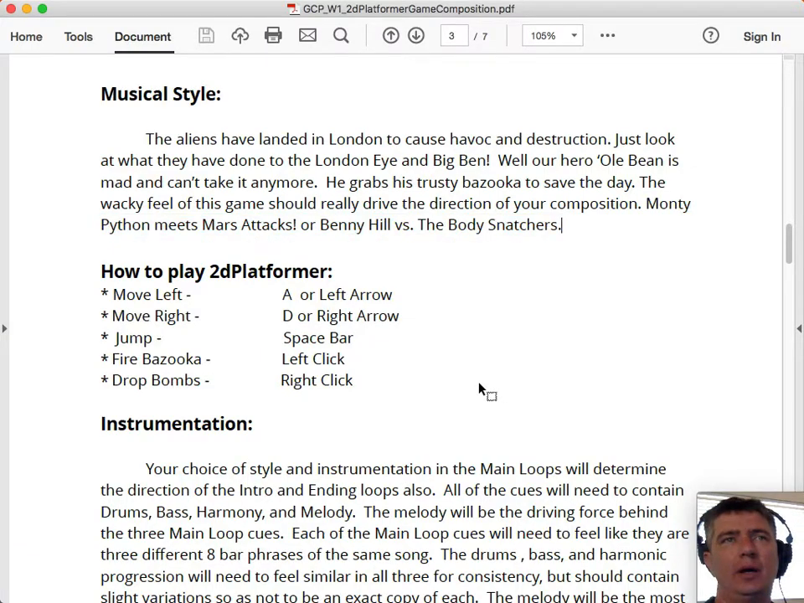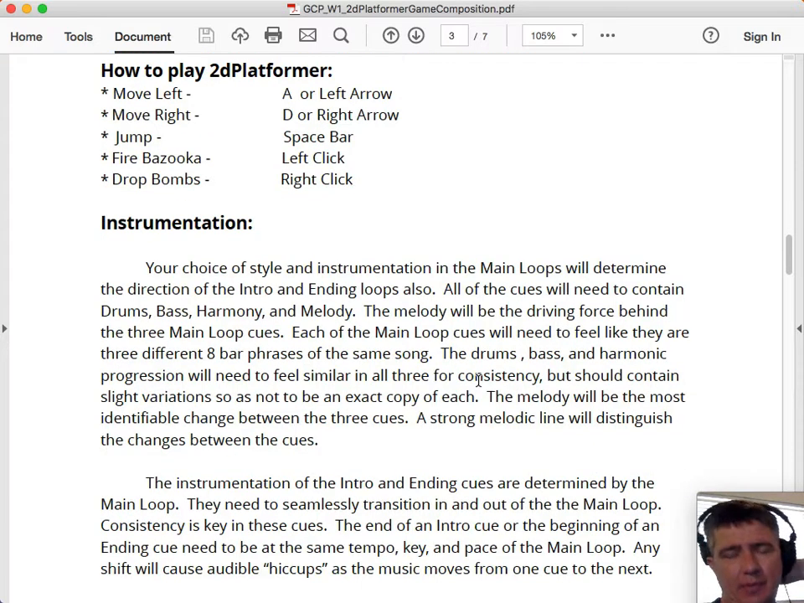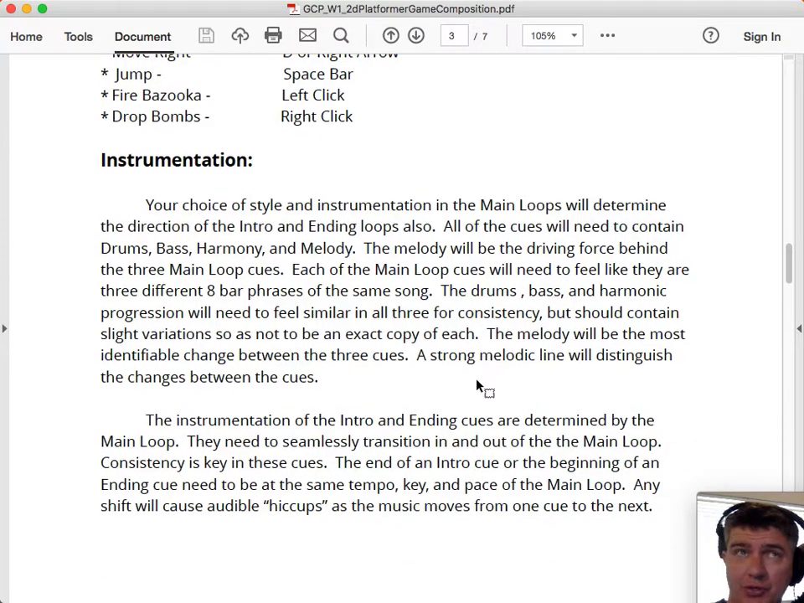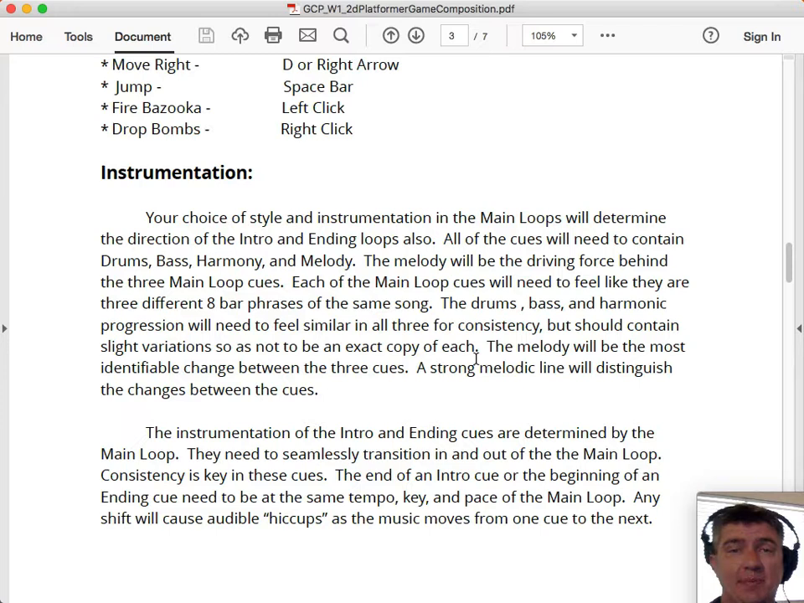Okay. So, the instrumentation. You certainly need drums, bass, harmony, and melody in each cue, and throughout the entire composition. There needs to be drums for the rhythm and the energy of the music, and a strong lead melody that changes and develops and creates the melodic voice of the composition, and then your bass line and your harmony to both support the drums and the melody.